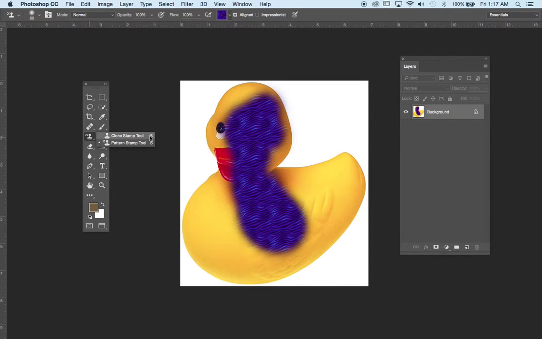One's called the clone stamp, one's called the pattern stamp. When people see that stamp, sometimes they just assume it's the clone. And it's really this stamp with a kind of checkerboard pattern next to it. That is the pattern stamp. And all it really is, is a paintbrush for patterns. That's it. And so that is kind of the difference between the two tools.